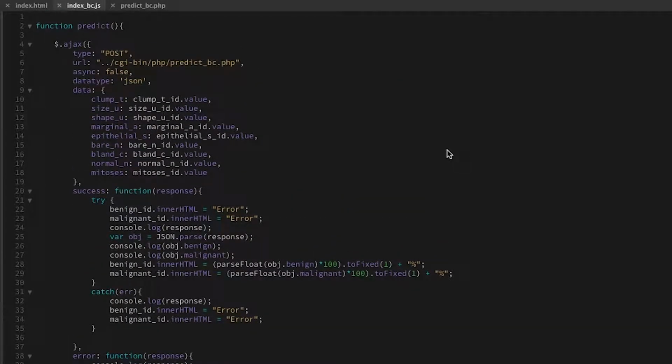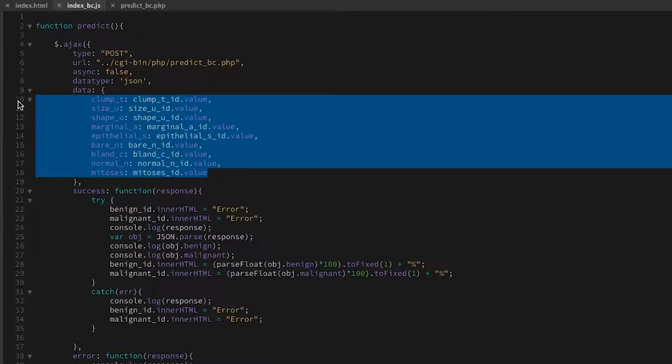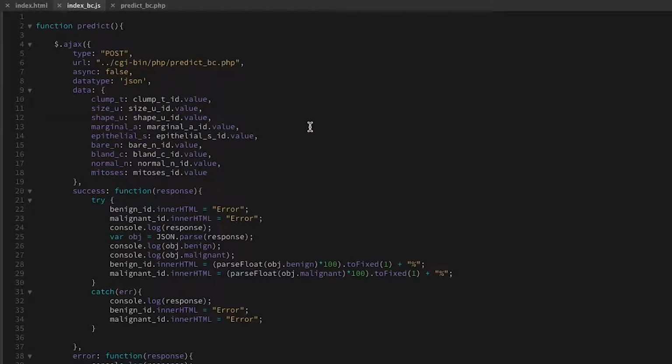The AJAX operation is the heart of the predict function. Here we define the AJAX operation, in our case a post operation. The URL we want to post the data to, the data type will be JSON format, and the actual JSON data. That is the label and the value pairs. When the operation is complete, it will either be successful or error. If it's successful, we run this function.